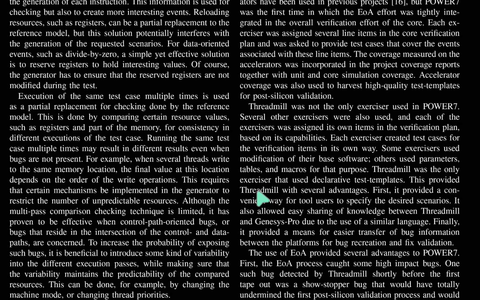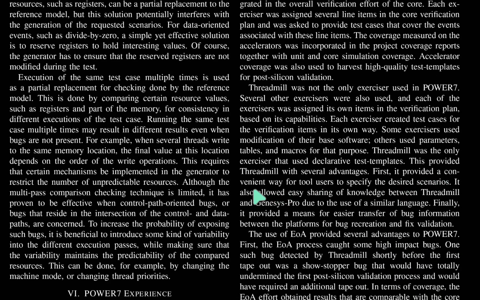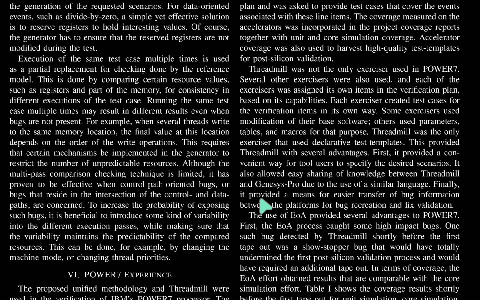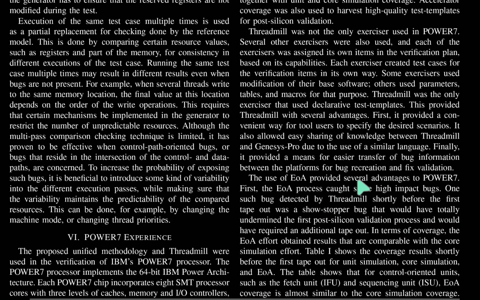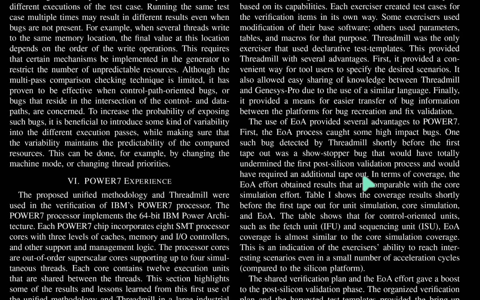This provided Threadmill with several advantages. First, it provided a convenient way for users to specify the desired scenarios. It also allowed easy sharing of knowledge between Threadmill and Genesis Pro due to the use of a similar language. Finally, it provides a means for easier transfer of bug information between the platforms for bug recreation and fix validation. And the use of the EOA provided several advantages to Power 7.